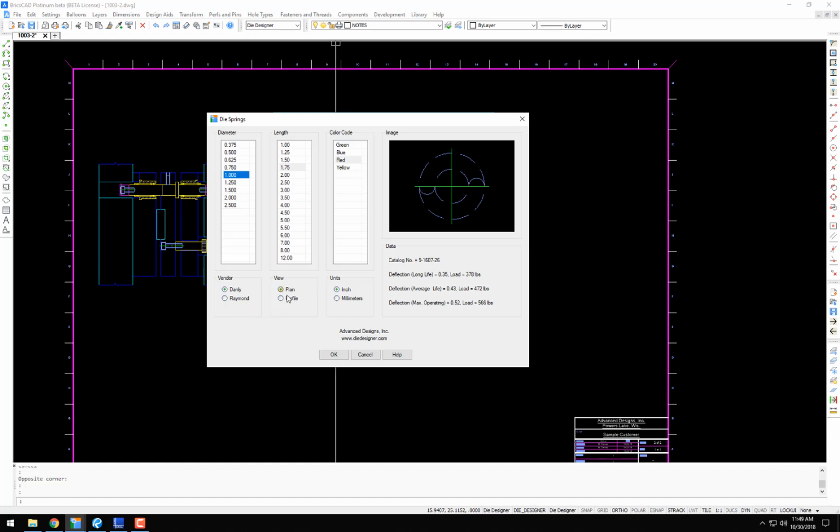Our views, plan or profile view, and you can see your image will change when you select that profile view. And then we have the inch option or the millimeters. So we'll be in inches today. We also have a little data information over here based on the selected diameter, length, and color code.